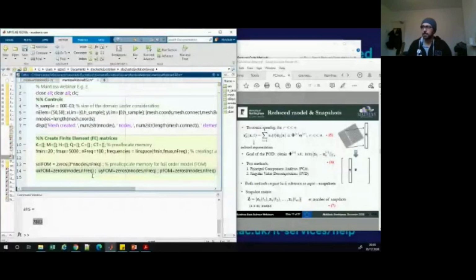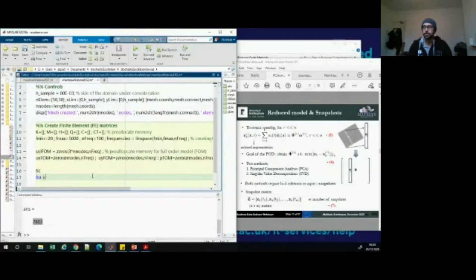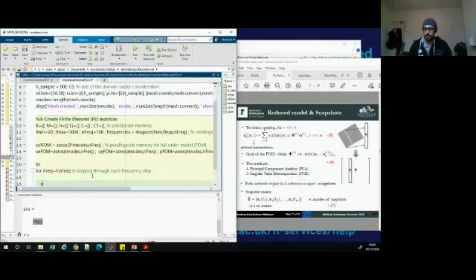Let's keep a timer here just to see how long the full model takes us. So we put in a tick and we loop through each frequency. So this is generating the snapshot matrix for a full order model. I've already got a pre-programmed finite elements solver, so don't worry about how the partial differential equations are solved. It is not important for us. What is important for us is what we do with the model once we have the snapshots. So don't worry about these guys. I just put this in.